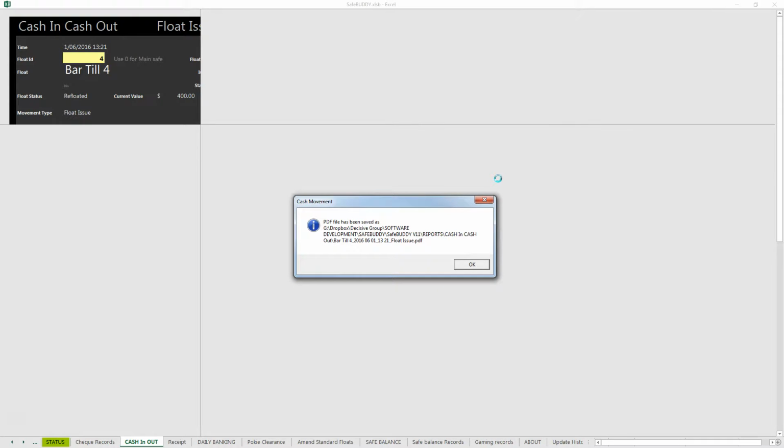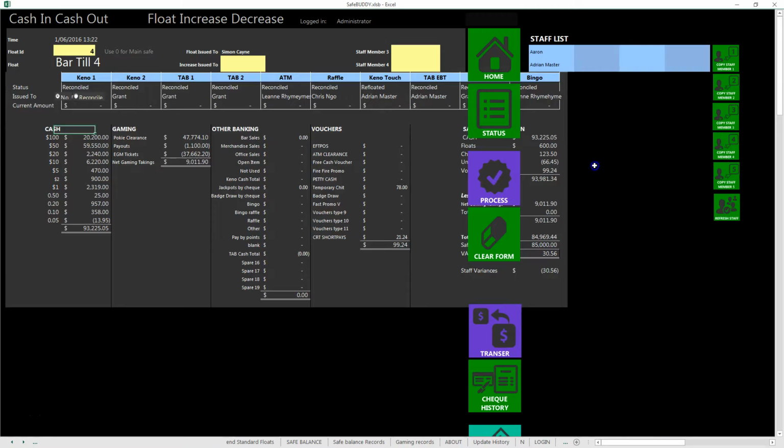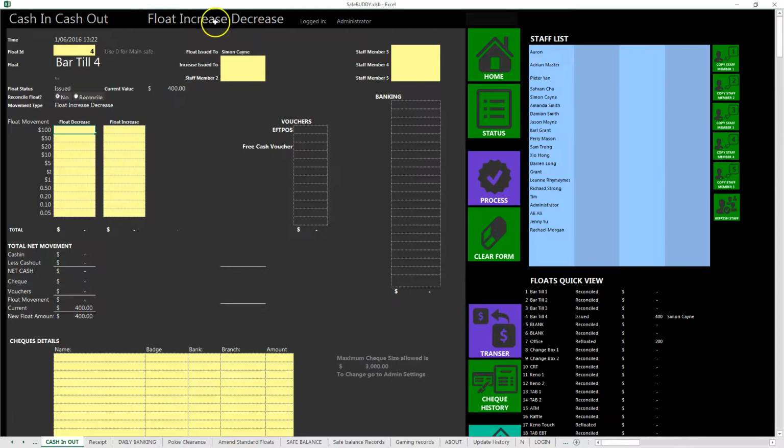Very quick and easy process. Okay, we now see bar till 4 has been issued. Simon Kane, $400. If we need to do a float increase, we select copy floats, and SafeBUDDY knows that it's going to be a float increase.